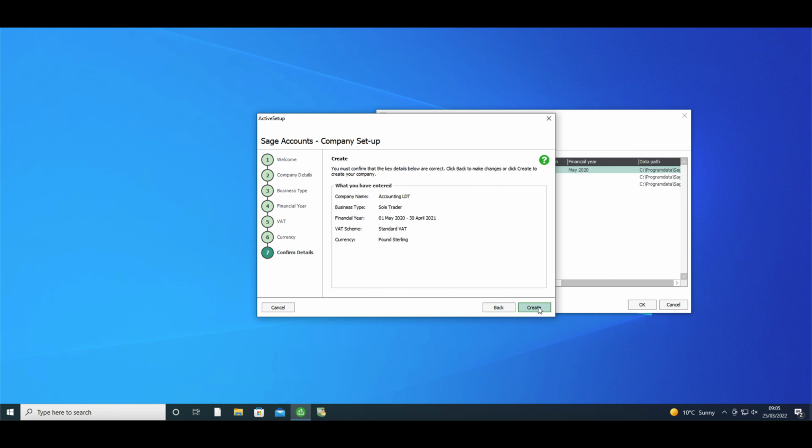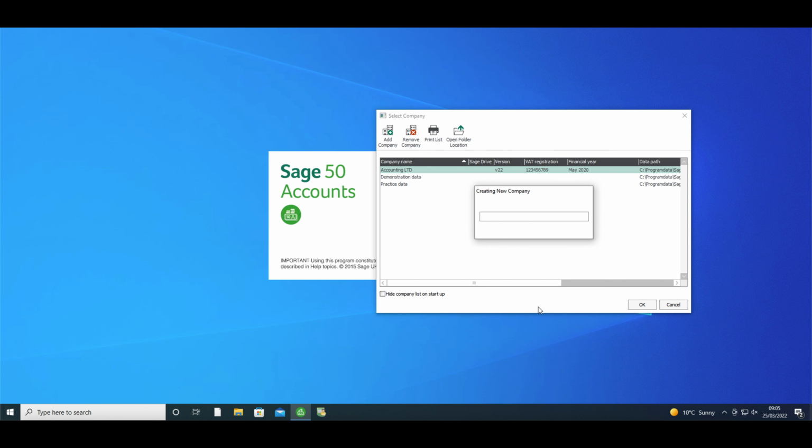At the very last window, this is where we need to confirm that we are happy with what we've entered. You can see the name of the company, the business type, the financial year that we've selected, the VAT scheme, and also the currency. If you are happy with what you're seeing, you should click on Create.